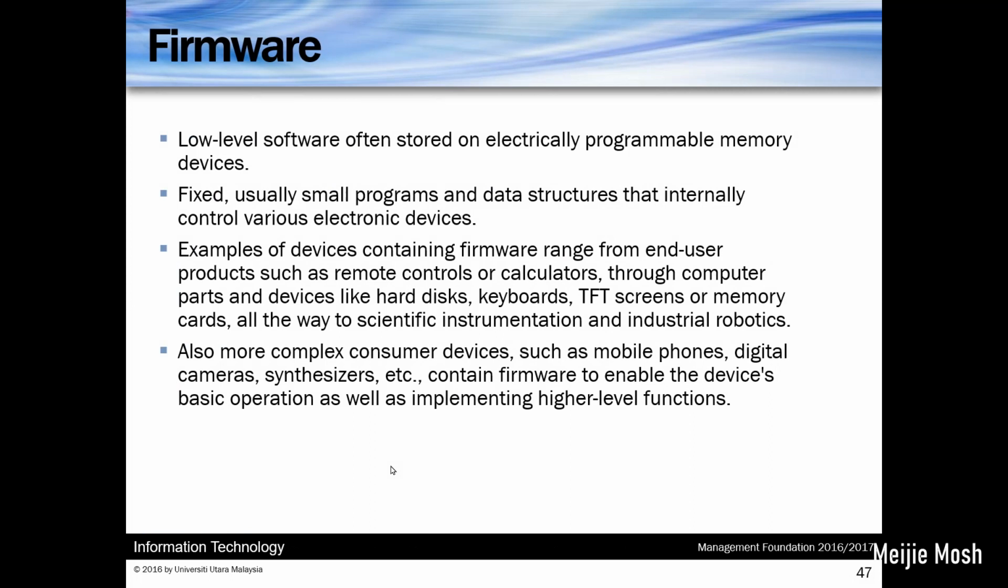Firmware is a low-level software often stored on electrically programmable memory device. So it is fixed, usually small programs and data structures that internally control various electronic devices. Examples of devices that contain firmware range from end-user products such as remote controls, calculators, or computer parts and devices like hard disks, keyboards, TFT screens or memory cards, all the way to scientific instrumentation and industrial robotics.